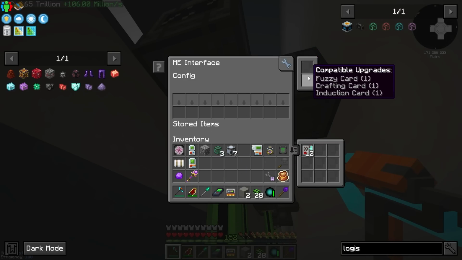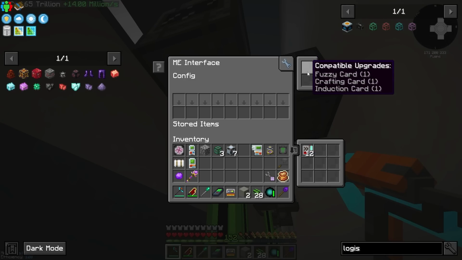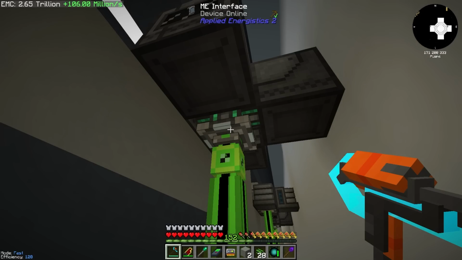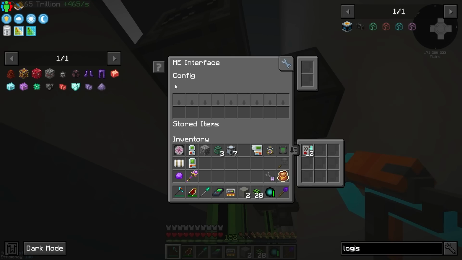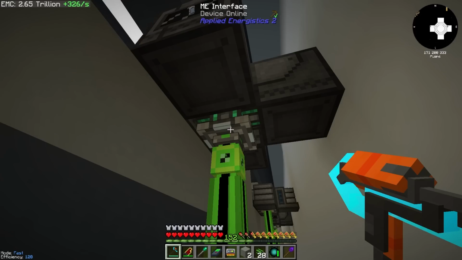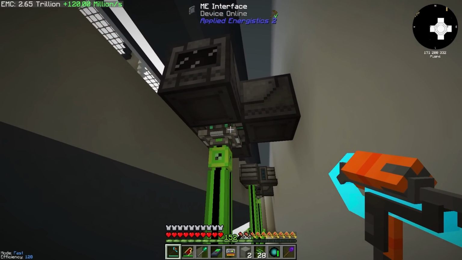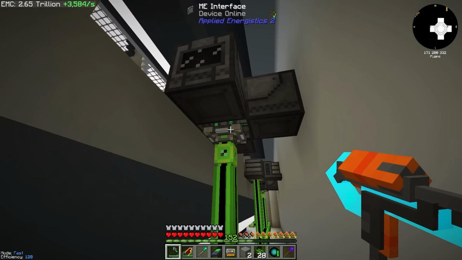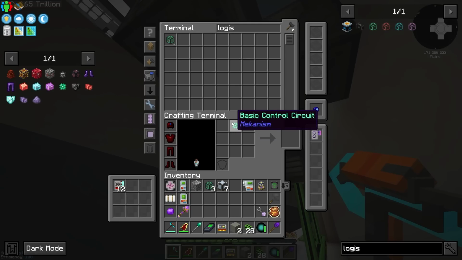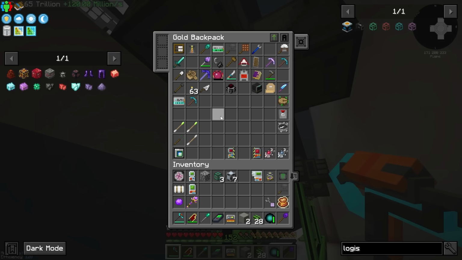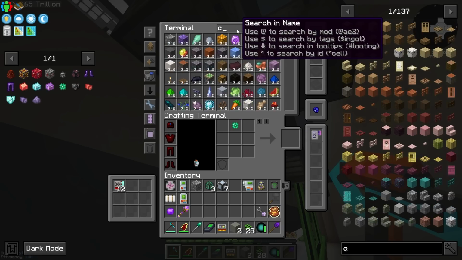I don't think, yeah, there's an induction card, a crafting card, and a fuzzy card, but there's no exporter card, which would be kind of cool if the ME interface could forcibly send with maybe a button to force send. That'd be kind of cool. But anyways, unfortunately, it cannot send, so I can't set it up that way. But I've just used some pipes, and we are going to need ourselves a configurator.